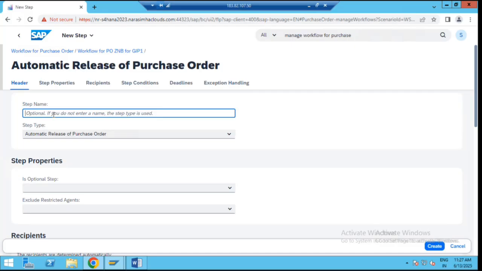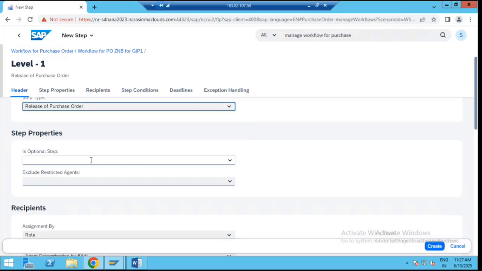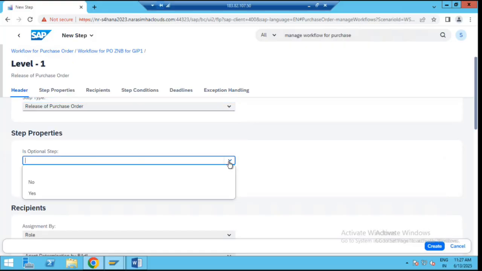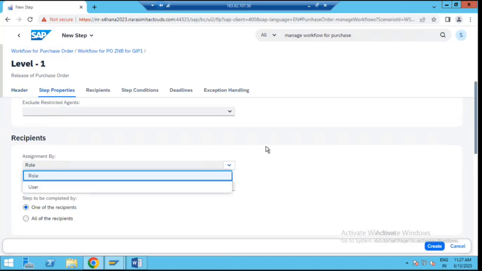Step number 1. So let's give label 1 for approving your purchase order. Here you have to select the release for PO. Step properties, if you want to give it, it's an optional step. As per your requirement, you can just give it here. Otherwise, directly go for the recipients. Same role base, user base options are available.